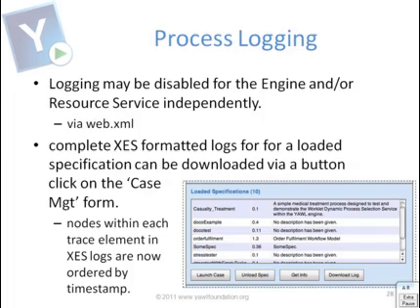Logging for both the engine and the resource service can now be disabled independently. Now, if time is a crucial factor in your workflows and you're not that interested in the process logs, you can disable them. The keeping of the process logs adds maybe 40% time to execution. So if it's time critical, you can choose to turn them off in WebXML.